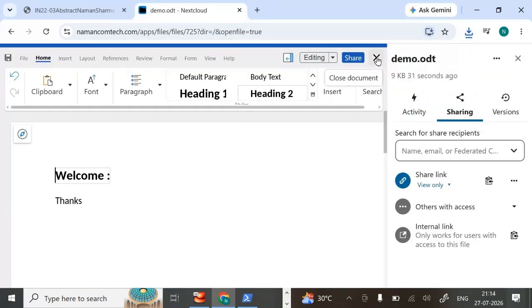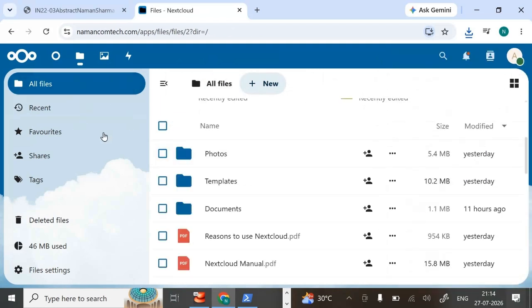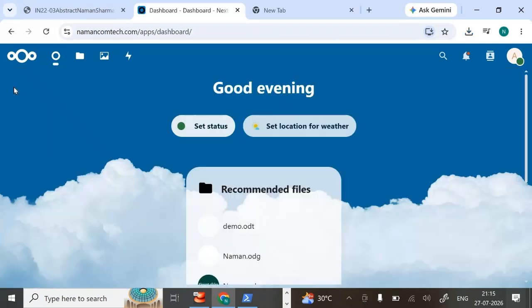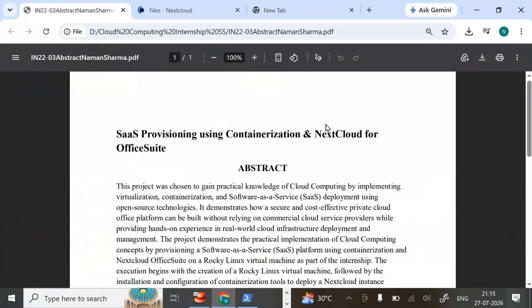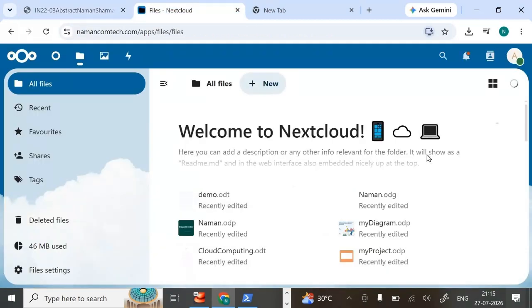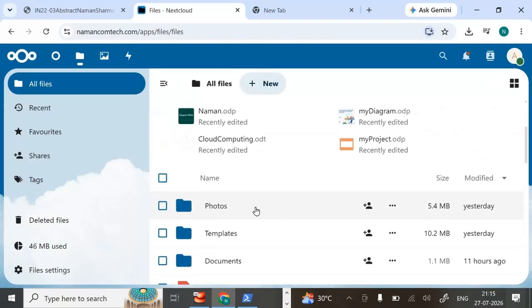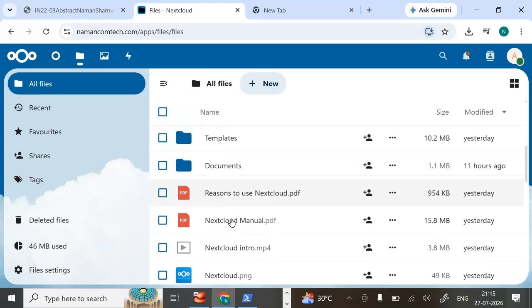So this all is only possible because of my database and my network configuration that I have done. I've installed this NextCloud, and for the Office integration, I have used NextOffice, Office suite, as mentioned in my abstract that I have submitted. So here you can also use it like a Google Drive, like I mentioned before.